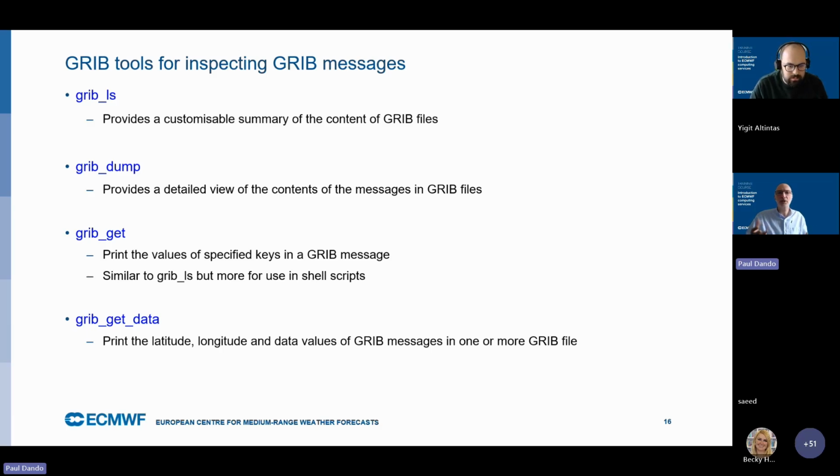And then finally, the bit that you probably want to do is you want to get the latitude and the longitude and the values from a GRIB message. And the tool we can use for doing that is GRIB get data. Again, this is probably not a tool to use. You don't want to use GRIB get data if you are wanting to get your data into a program.